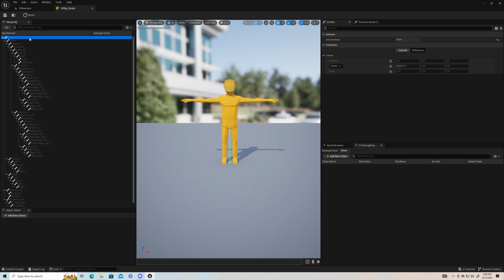And we're going to go to the root. We're going to right click. We're going to click new retarget chain. It's already named as root. And just add it, and there it is.